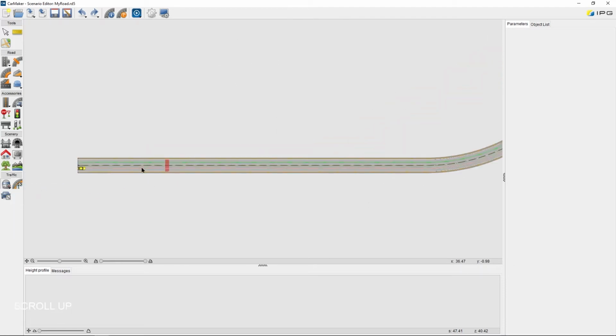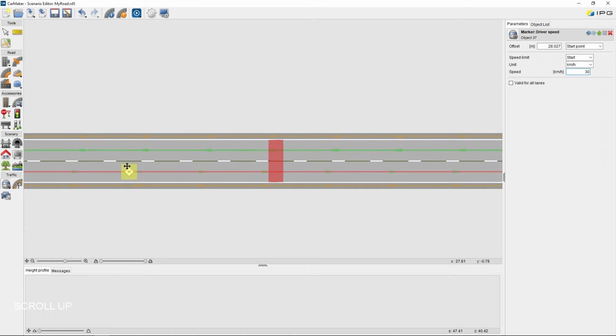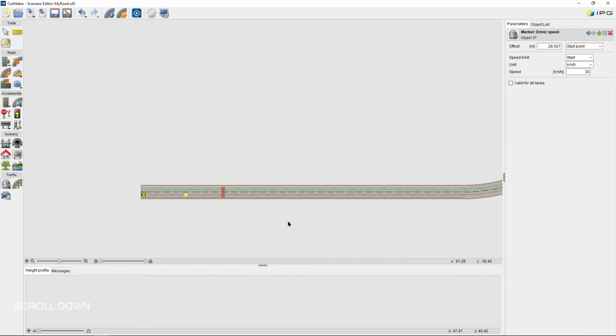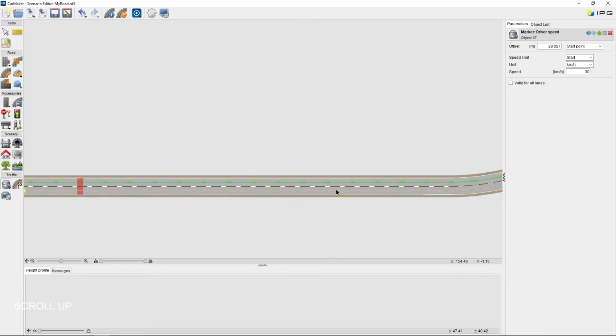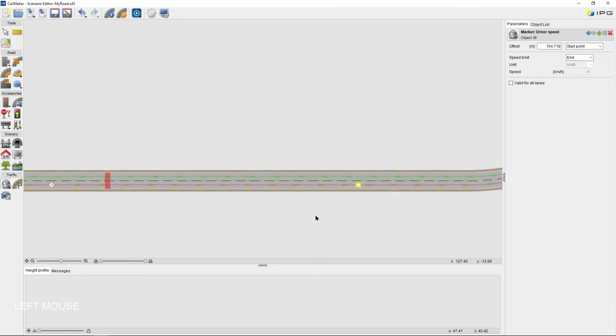To add it, I need to select the route and then click once where I want to place the speed limit. I can edit the offset and also the speed limit value. So you can see the speed limit marker has been added here. In order to lift the speed limit, we can set another driver speed marker, and this time we choose the speed limit to end. So the speed limit will only be valid within this range.